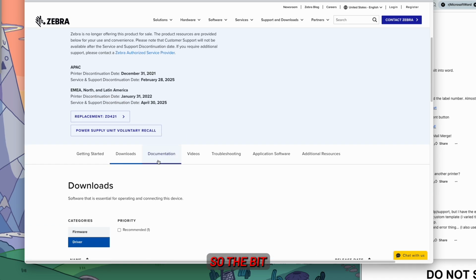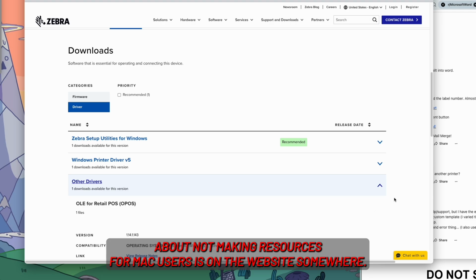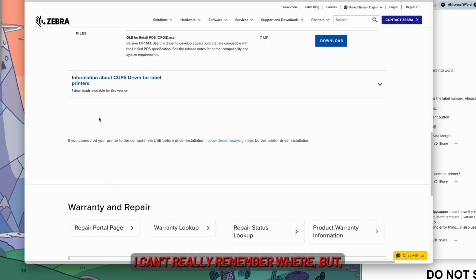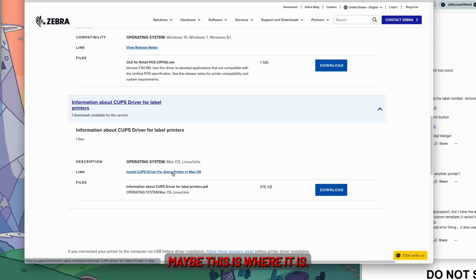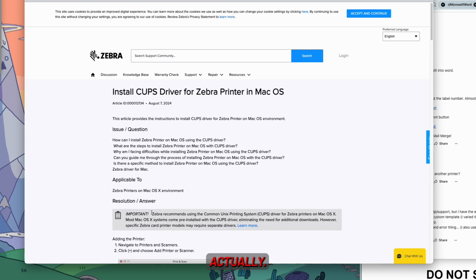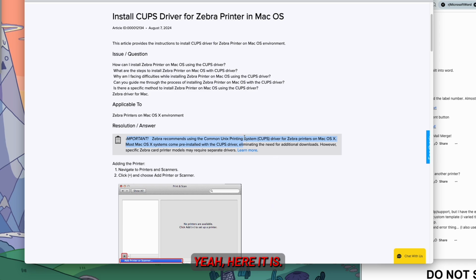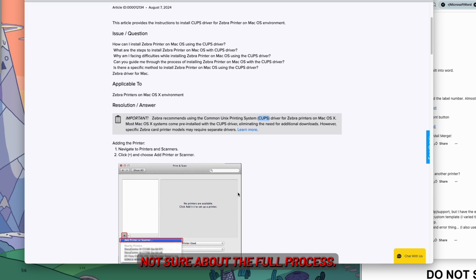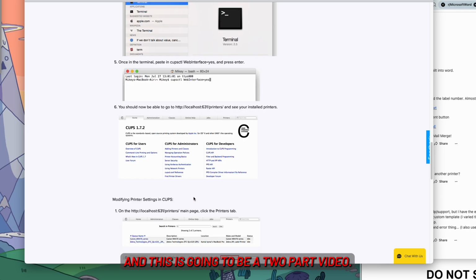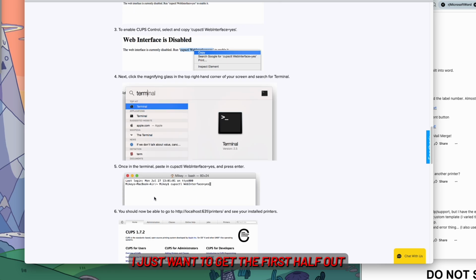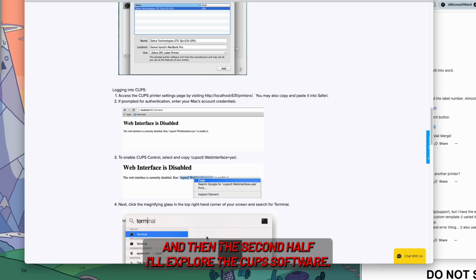So that bit about not making resources for Mac users is on the website somewhere. I can't really remember where, but maybe this is where it is. Yeah, here it is. Zebra recommends using this CUPS driver for the Mac. Not sure about the full process. This is going to be a two-part video. Just want to get the first half out, and then in the second half I'll explore the CUPS software.